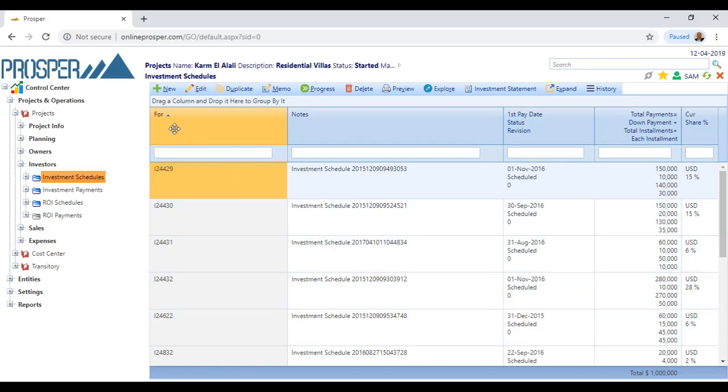And for example, here, this is the investor. As you know, it's an investor code to hide the real investor. The notes, the first payment date: when is the first payment date expected? The status of this document, because the investment schedule is a document and it is scheduled right now. What revision number? Because if you revise it later, you put a revision. The system will keep the old and will create a revision number, keeping track of all the revisions.